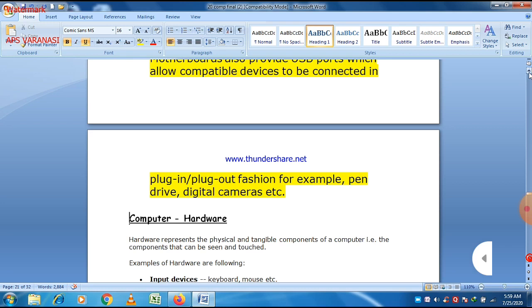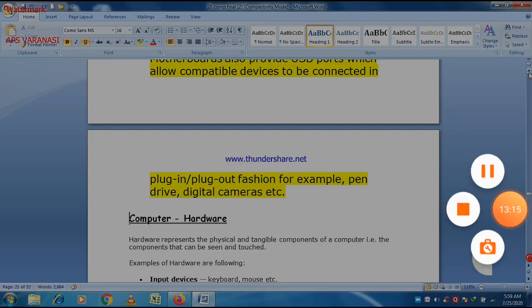So that is all about the motherboard. I hope now you are able to understand the concept of the motherboard.